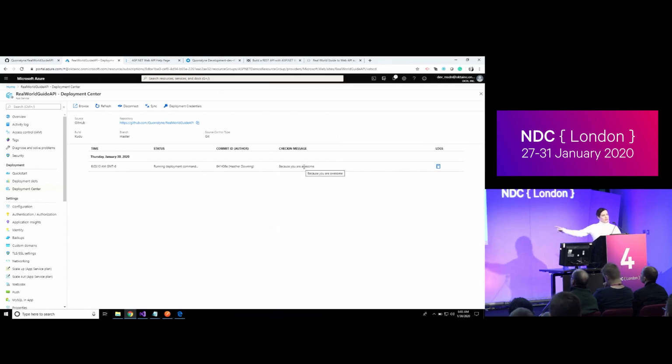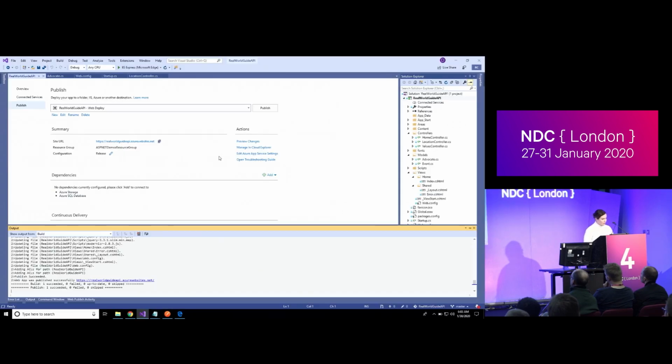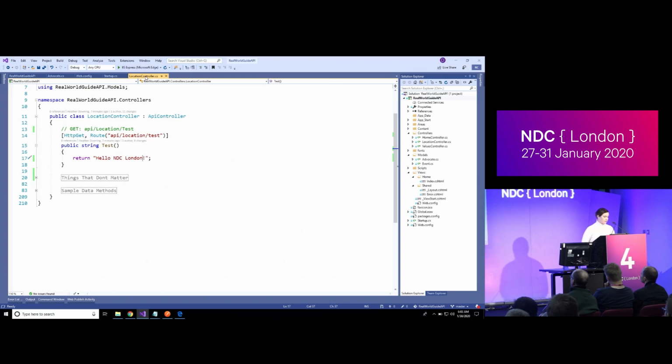That's the last check-in message, if you'll notice, that I did. So let's go ahead and prove that we can make another change and have it automatically deploy without me doing a quick publish directly in Visual Studio.